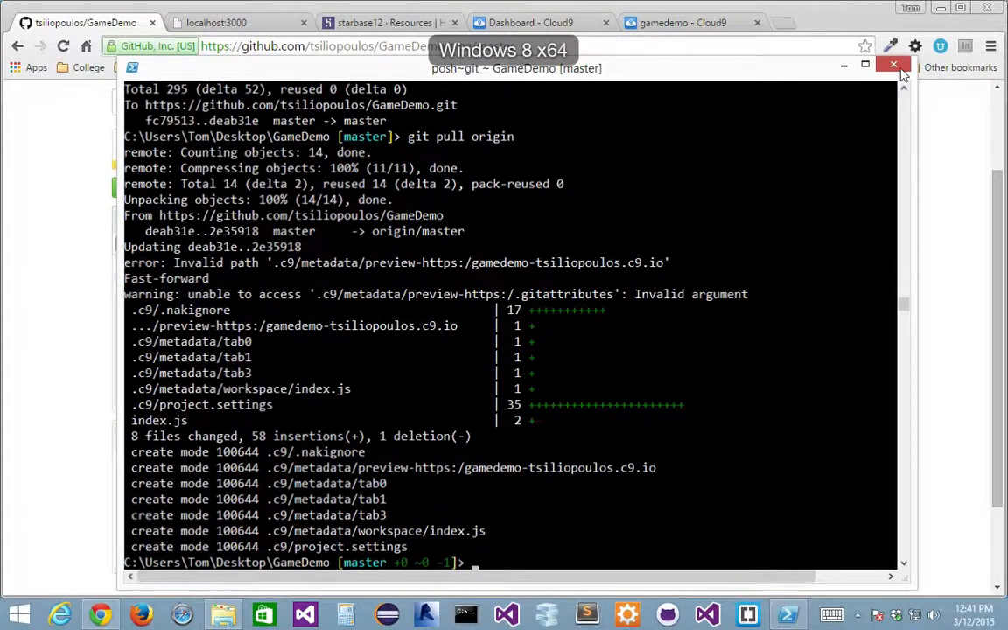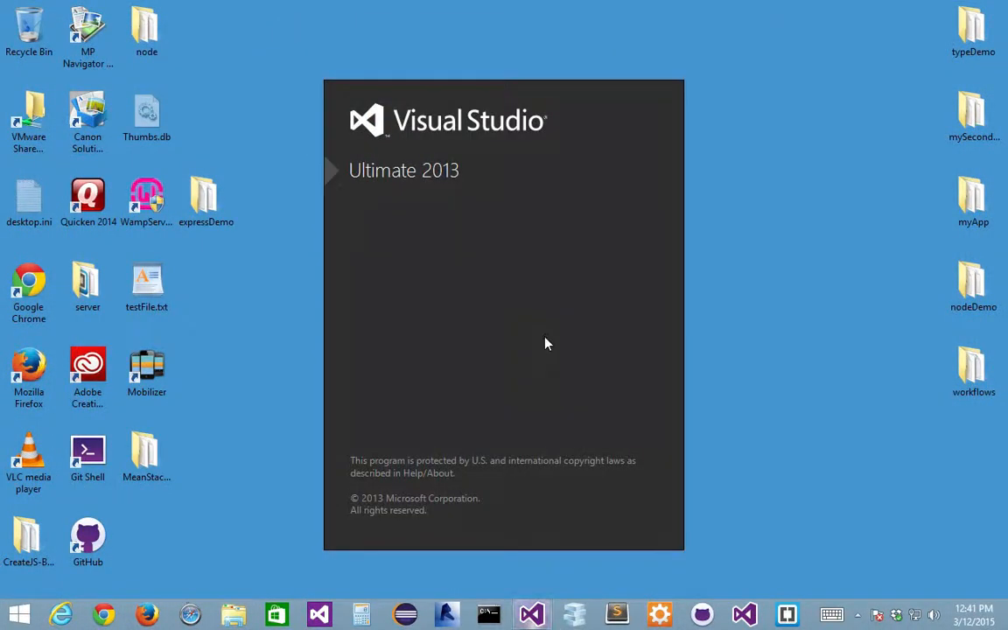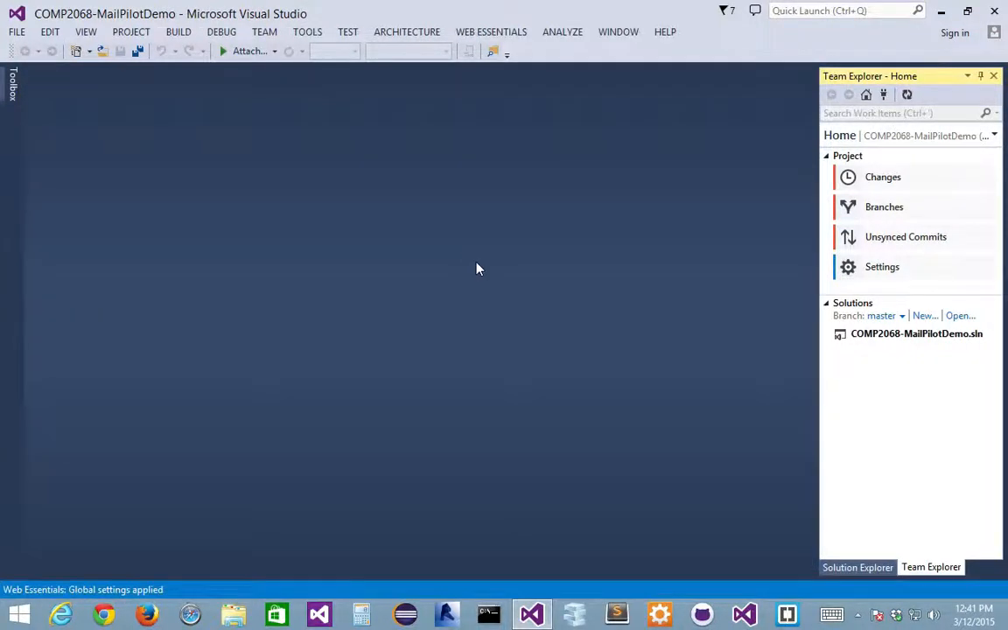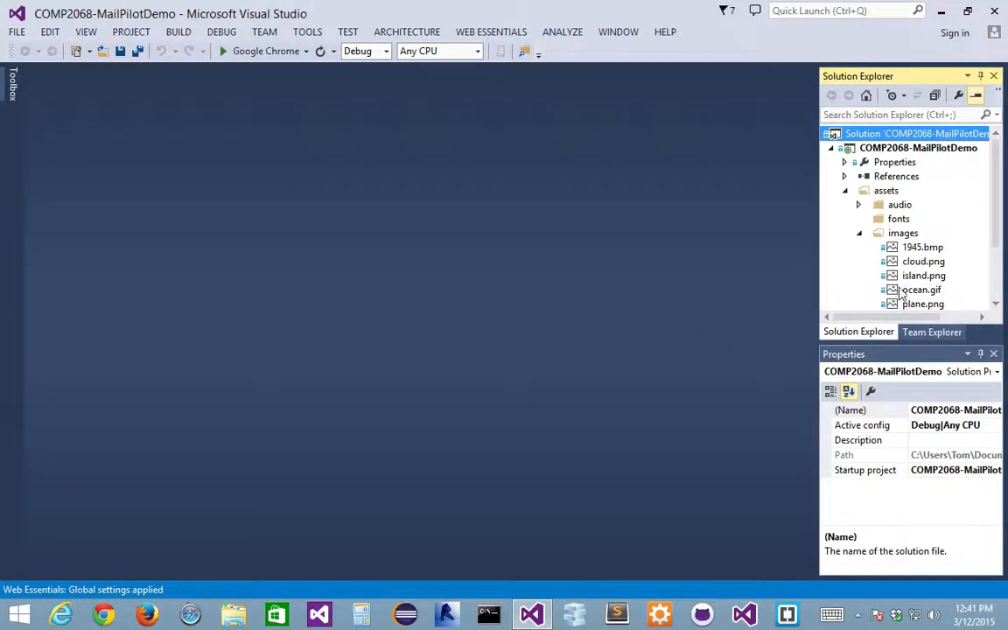And now we're going to continue our build, up here with Visual Studio. The last project we had going on, which I believe was the COMP2068 mail pilot demo, I'm going to bring up. If you want to follow along, there is a similarly named GitHub repo that I've got going on. So here's where we're at right now.